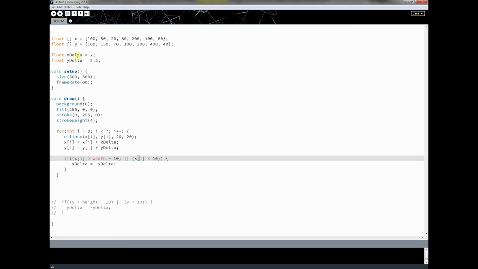This x delta, there's only one x delta. So if it's going through the loop, eventually one of the balls is going to hit either the right or the left wall. If one of those balls hits either the left or right wall, the x delta changes. And since there's only one x delta that we're using for all of these, it's going to look really weird. So check it out.